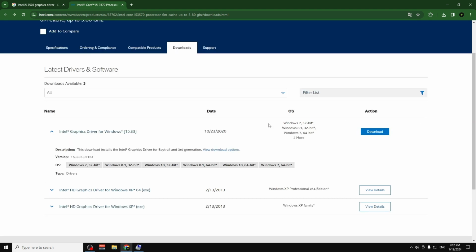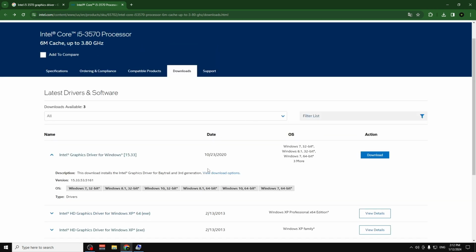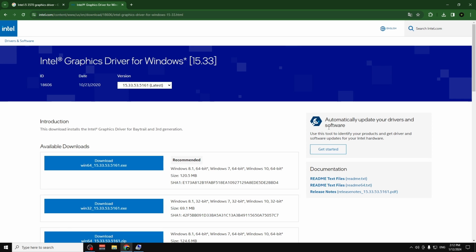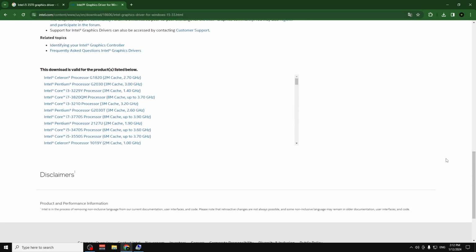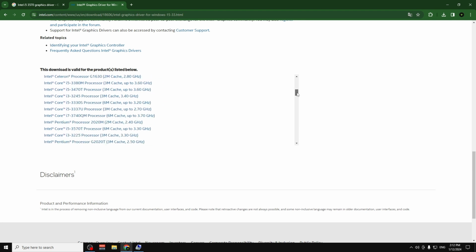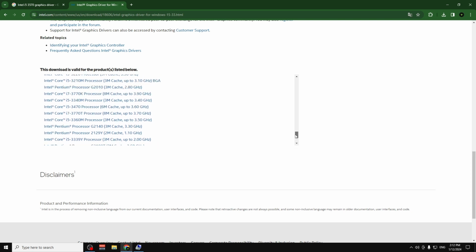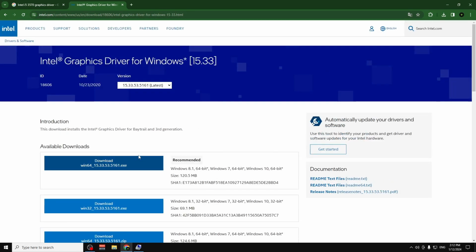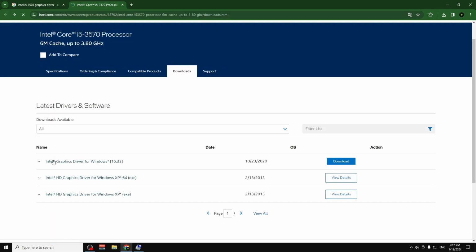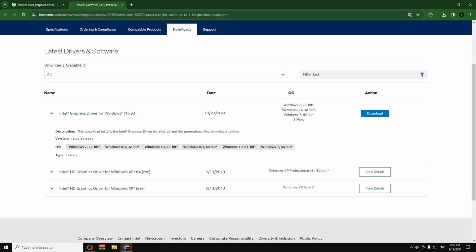If for example your CPU is not listed here, you can go here on view download options, and here again you're on the same setup page to download, but if you scroll all the way down, you will have this download is valid for the products listed below, and here you will see all the CPUs that are supported by this driver. So if you see your CPU is in this list, then it means that it works. Now you can download it from here, or you can just download it from here. I'm just showing you in case you don't have this. So I need Windows 10 64-bit, and we just click here on download.